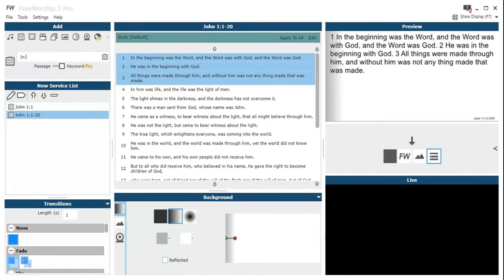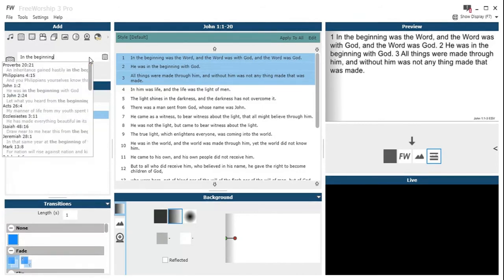So let's think of something. Let's go for in the beginning. And see what that brings up. Hopefully your computer's a little bit quicker than mine. So that just brings up all of the results in that Bible version for those words.